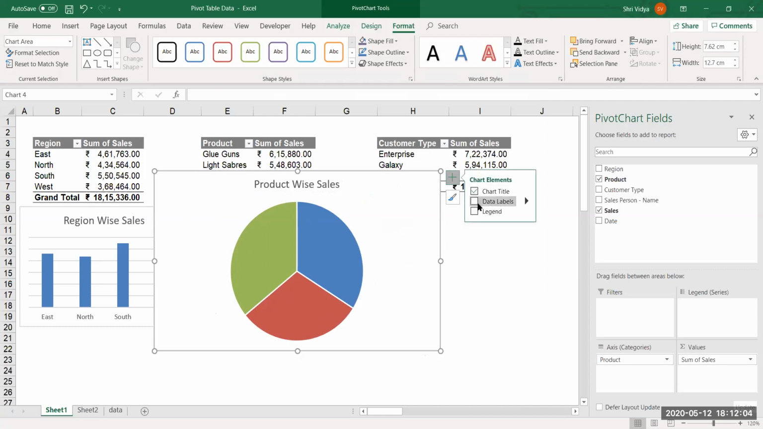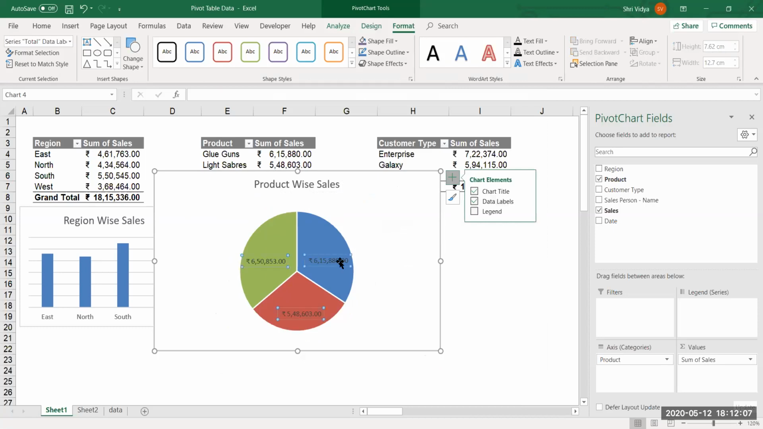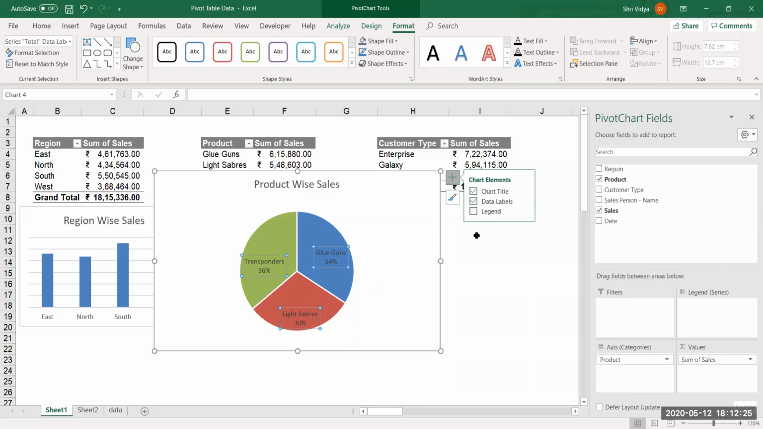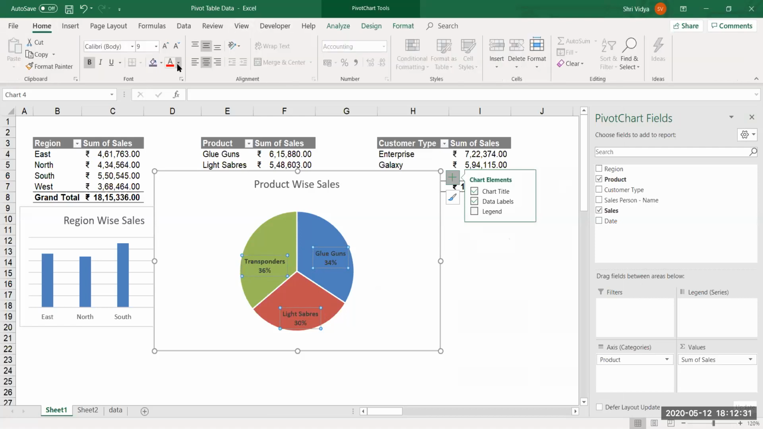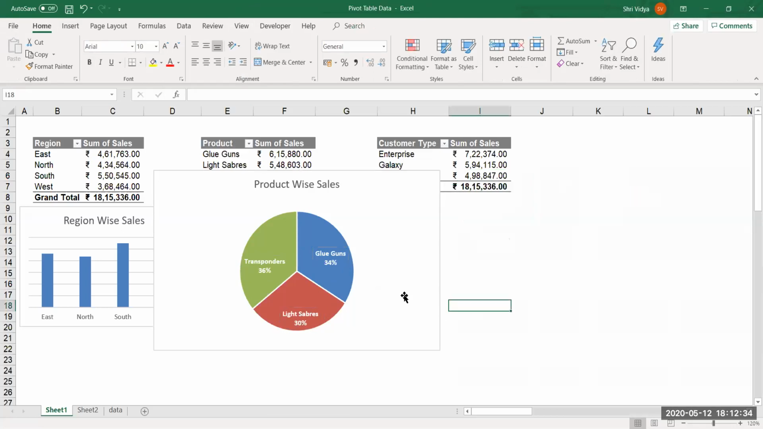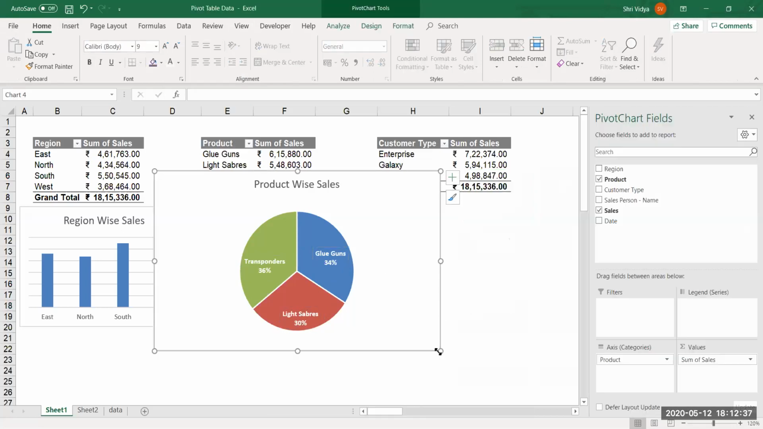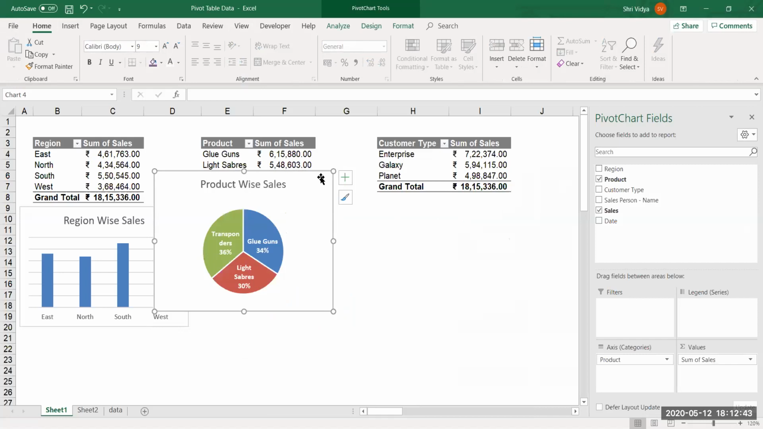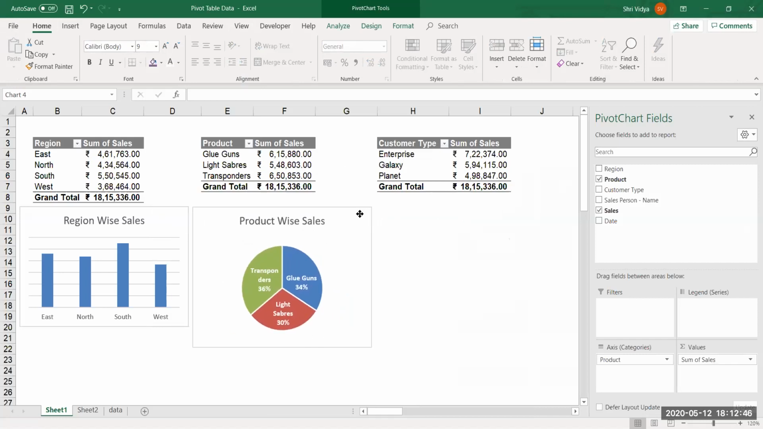I would like to display data labels instead. See, we have the data labels here. I want to format the data labels, let's say. So you can go here. I want to show the category name. If you want value, you can display value. Instead, I would like to show percentage. I'll give that. And I want to format it. So I'll just go here. I'll make the font white color. Displays well. I'll reduce the chart size and place it here.